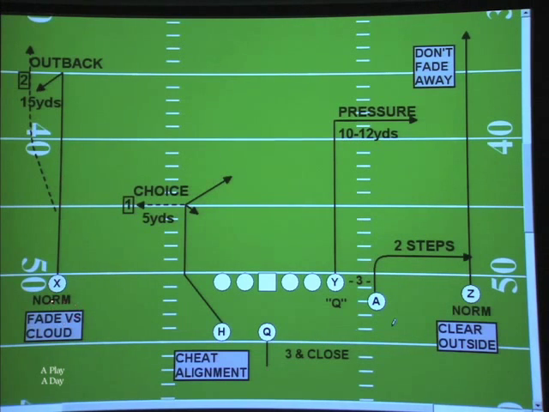If he gets any type of cloud coverage, he then would take this and turn this into an outside release fade, and his job would be to make this a protection release, as we call it. To take the cloud defender as well as the safety both. He should flush 2, the high half, and he should flush the cloud corner with him. And that should create the isolation play for our halfback choice play.